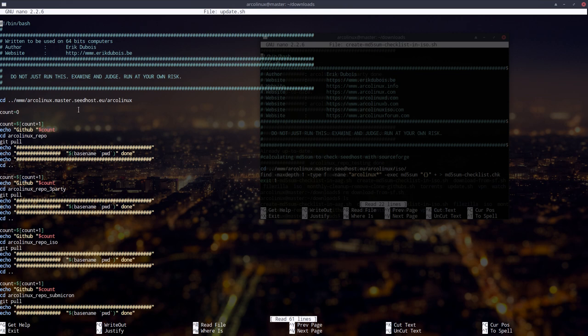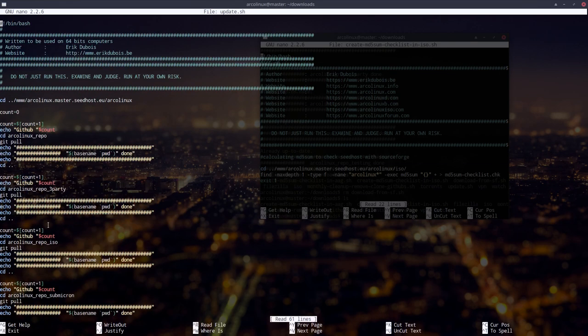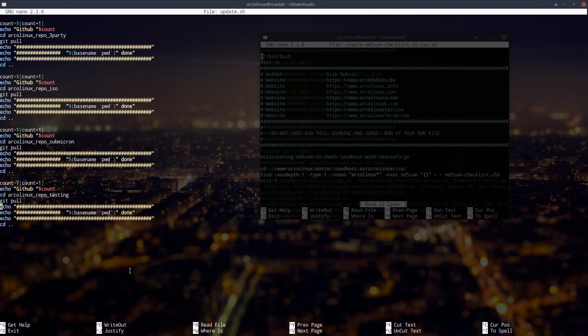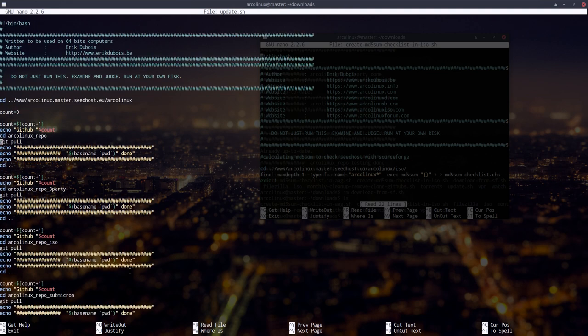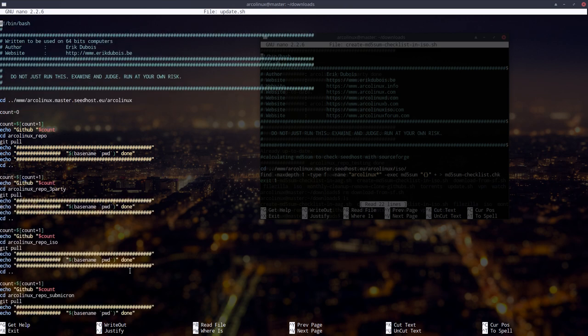So I update dos.sh, run that thing, and it's going to go in a particular folder, going to say git pull me everything from the ArcoLinux repo, git pull me everything from the repo third party, from the repo ISO, from the repo submicron, and that's it. All the GitHubs are there, 1, 2, 3, 4. I'm thinking about third party. I suppose I should go down. And here is the testing. 1, 2, 3, here's the third party. Okay, fine. So all of them are there. So 5 repos. Okay. So that's something I run as well from time to time.